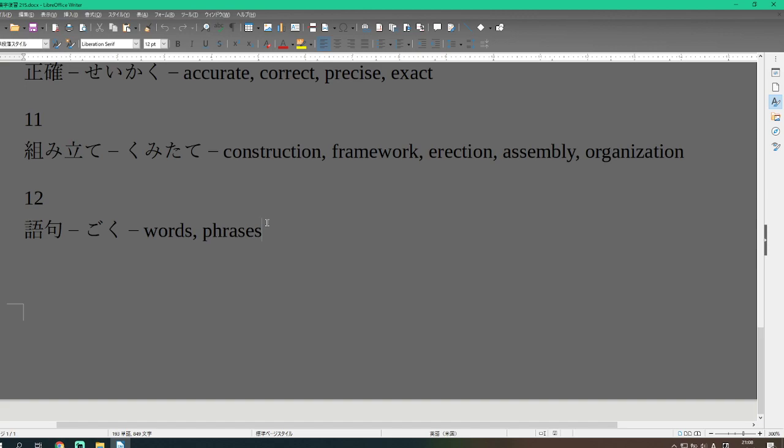Goku. Phrases or words. Let's go back to the top.